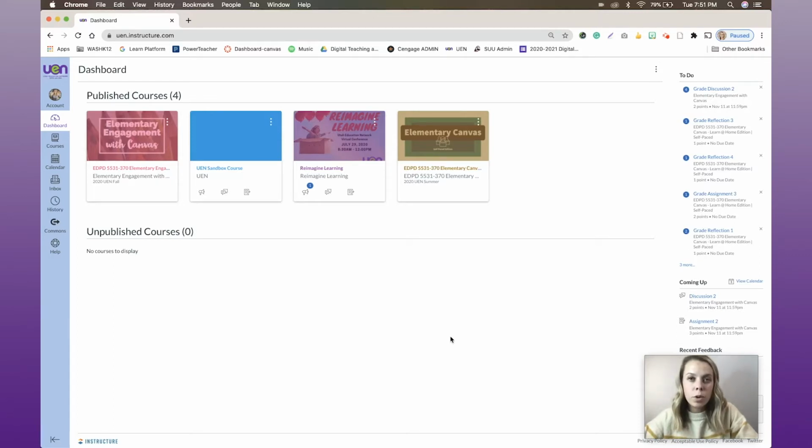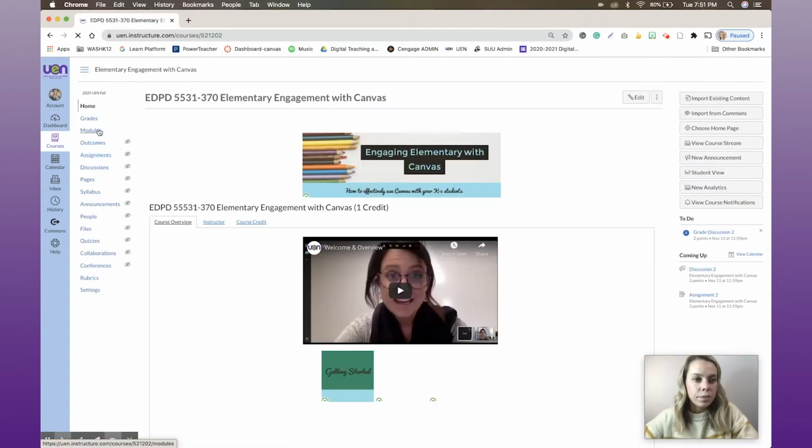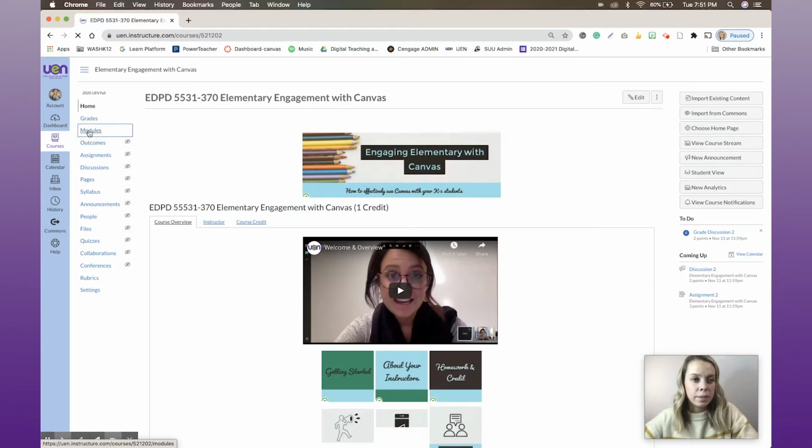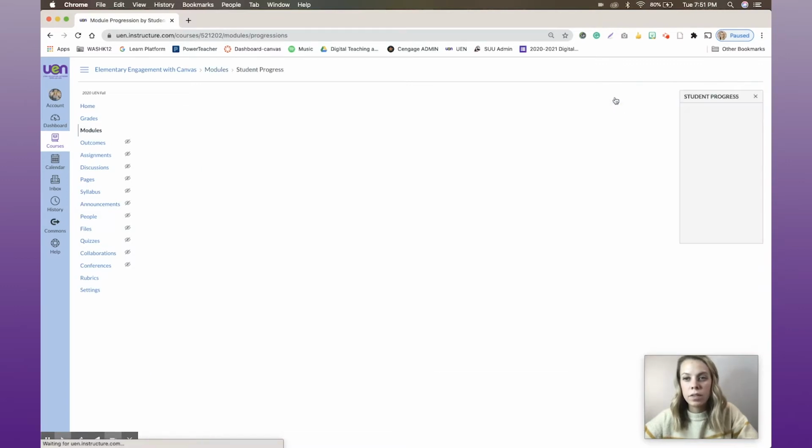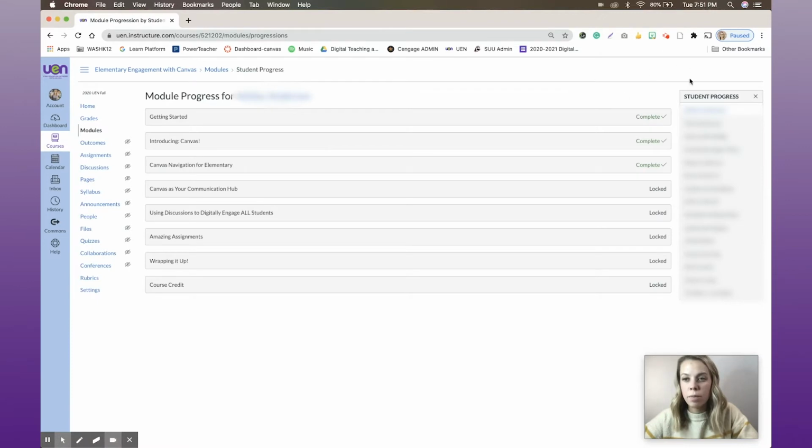So the first thing I'm going to show you is how to view the students in your course progress in a module. So I'm going to go into my course and I can click on modules on the left-hand side. And up in the top right over here, it says view progress. And once I click view progress, it shows the name of my students on the right-hand side. And then it tells me if they have completed that module or not.